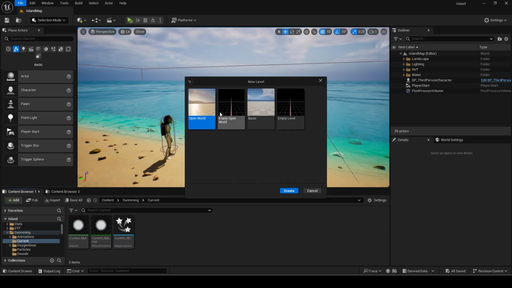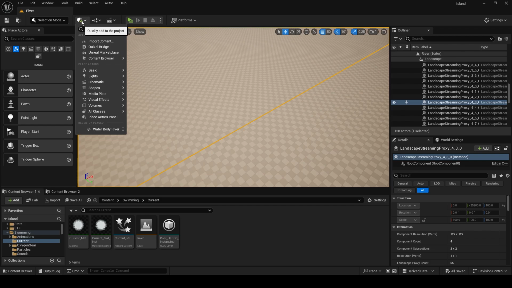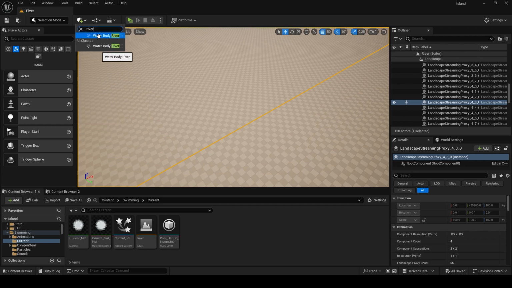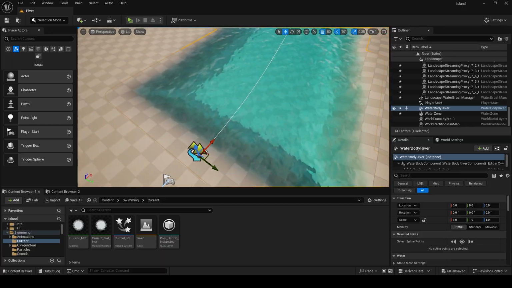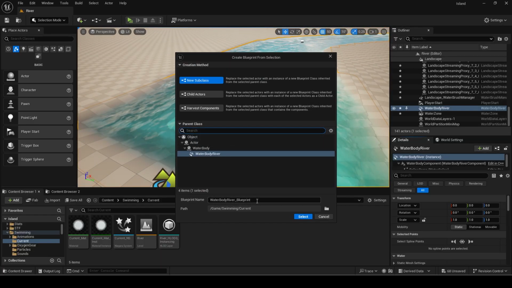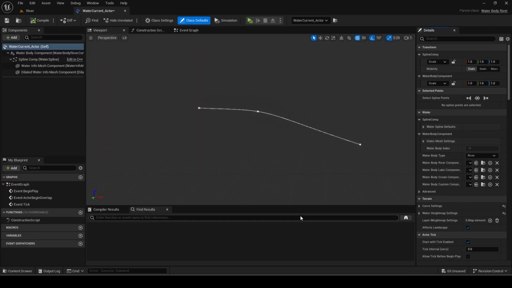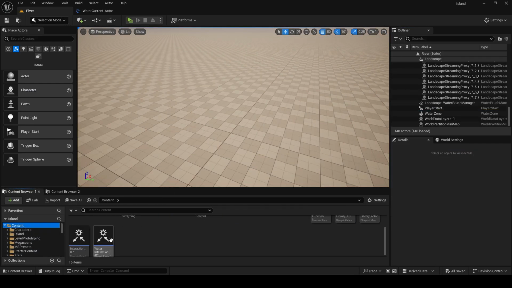I will make a new level to test it. Add a water body river. Again, this uses the water plugin as specified in the swimming tutorial. In the details panel, click this button next to the add one and you can make a blueprint using it. Open the water interaction BPI and add the following events.